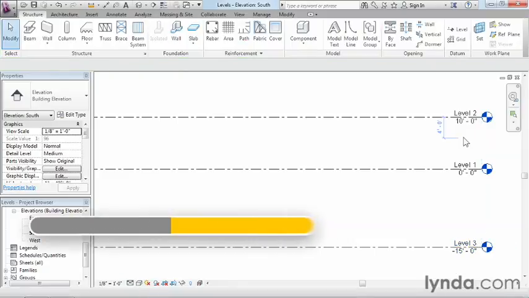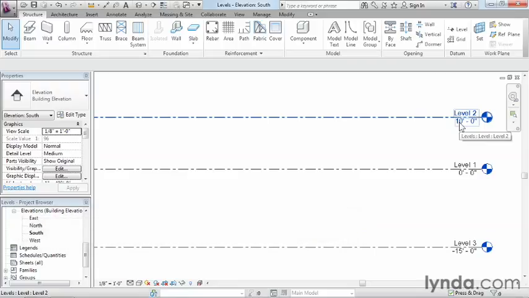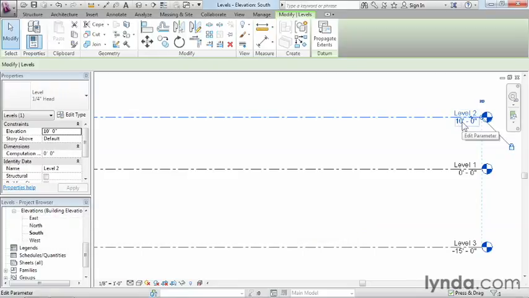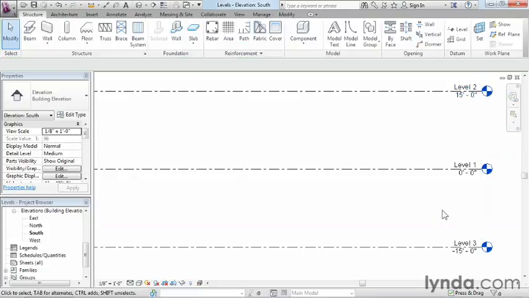just hitting escape a couple times on the keyboard in order to make sure that we're out of the command. Next, we're going to select on that 10-foot dimension, and if we click on it the second time, you'll start to see it highlight, and you can just type in 15 foot at this time. Now we're going to need to do a couple more things.